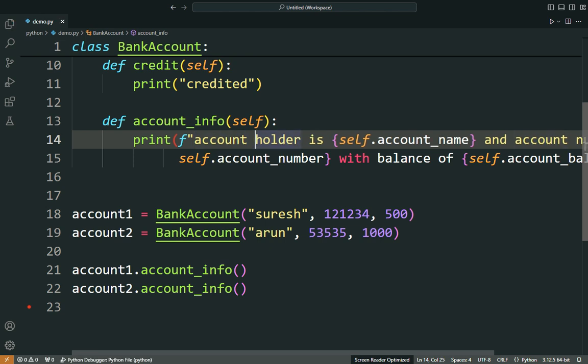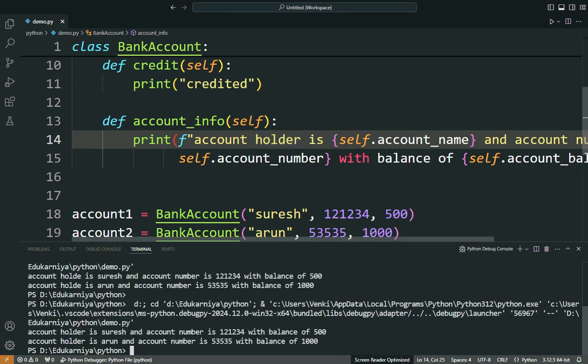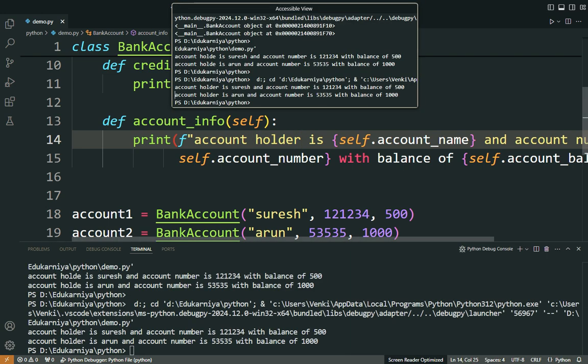Okay, now save the code and run the code. Terminal. Account holder is Suresh and account number is 121,234 with balance of 500. Account holder is Ram and account number is 53,535 with balance of 1,000. The variables are printed dynamically, right? Using objects. Let me close this panel.